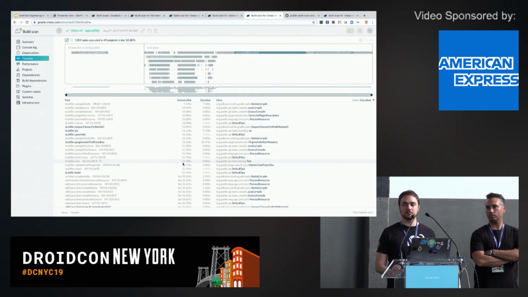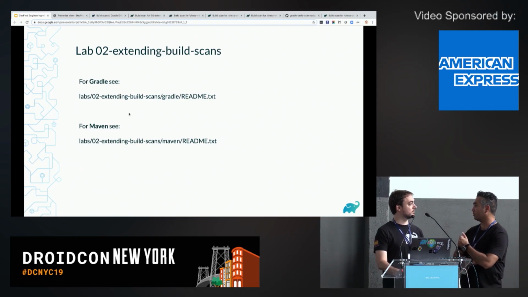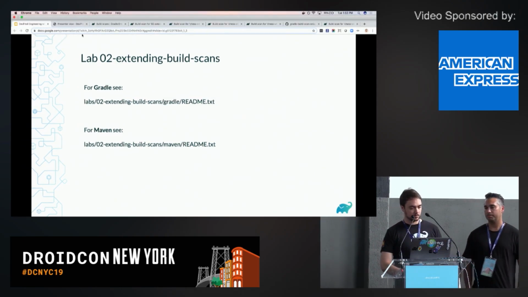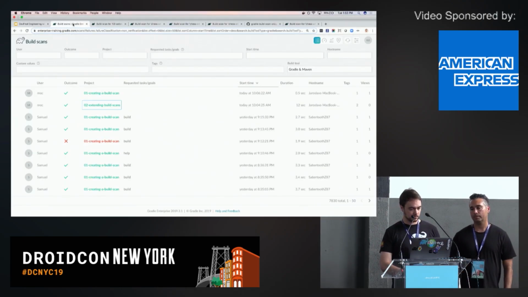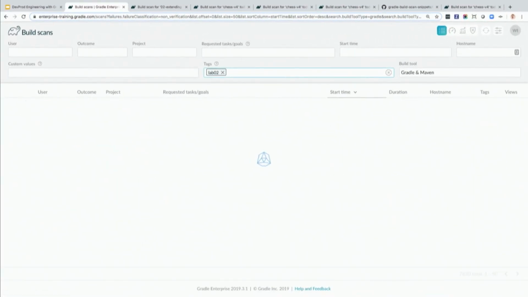Any other questions? Cool. I'd like to actually visualize all the builds from Lab 2. Oh, sure, yeah. So the build scan service is a free service. Anybody could use it.